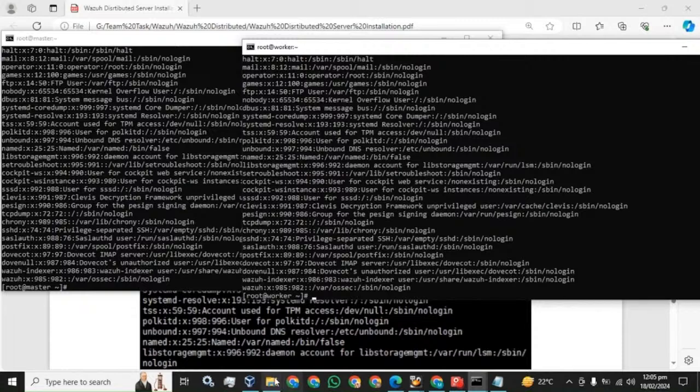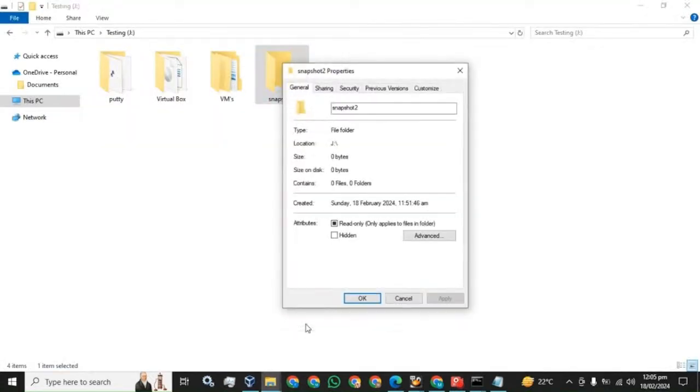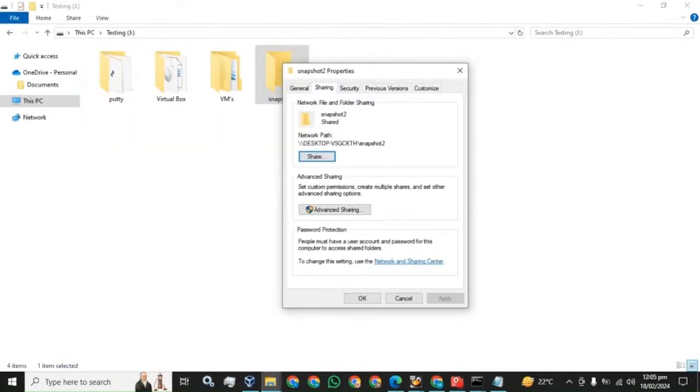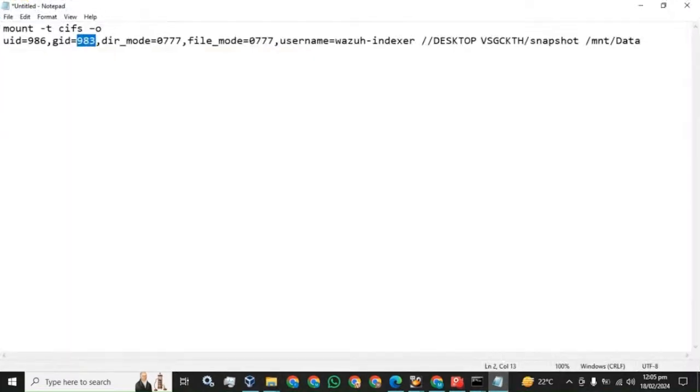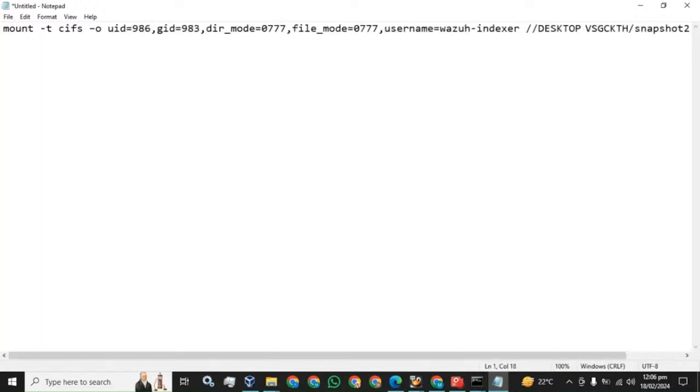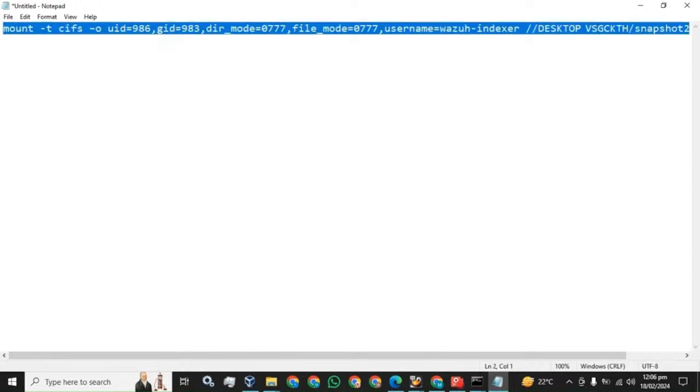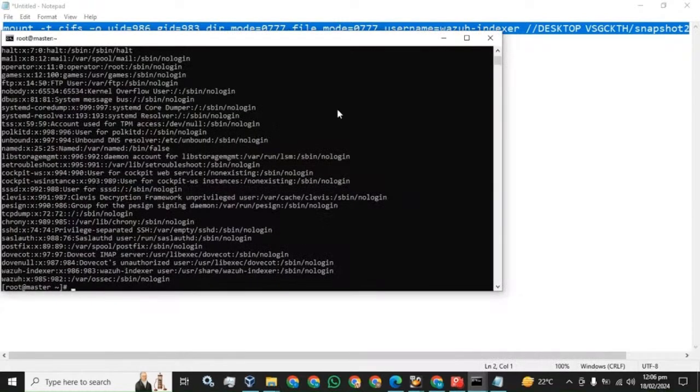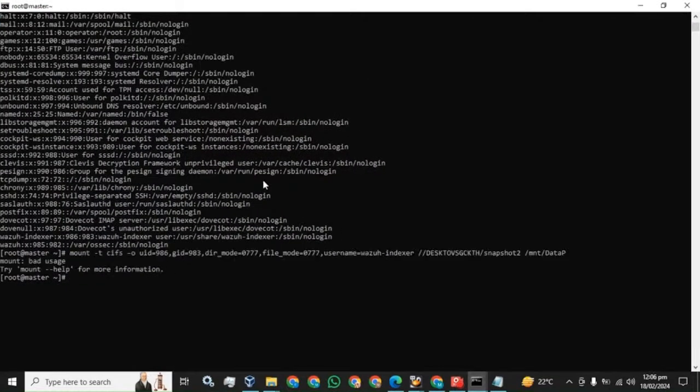So now, what is the address for our share folder? It is this. Let's edit this. Check ES, and the folder name is 2. The remaining is the same. Now copy this command and run this on the master node.